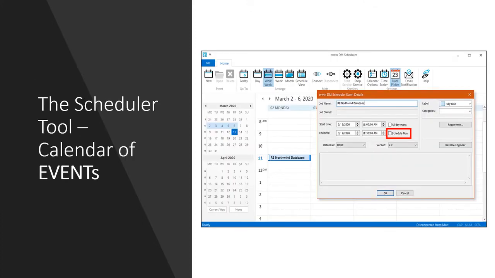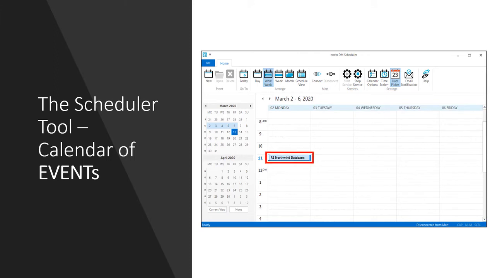After entering the RE dialog information and verifying the database connection details, modelers are returned to the Scheduler Events Details dialog. To run the scheduler job immediately, the Schedule Now checkbox should be checked before clicking the OK button. Otherwise, the job will run when scheduled. The job will appear as a scheduled or pending event on the calendar until it runs.